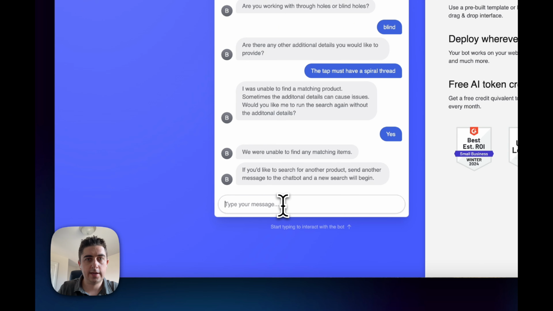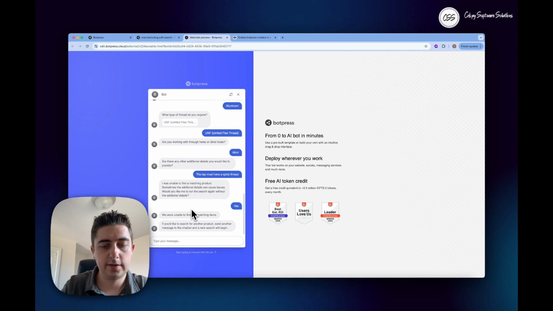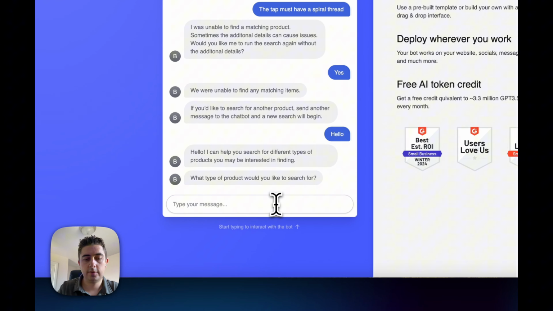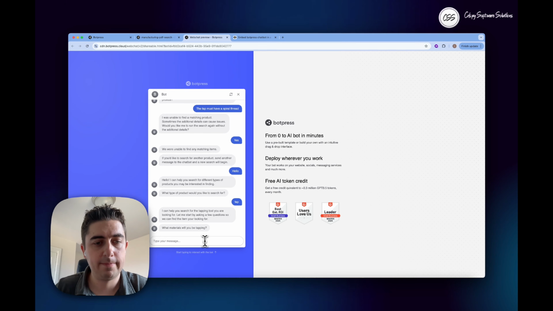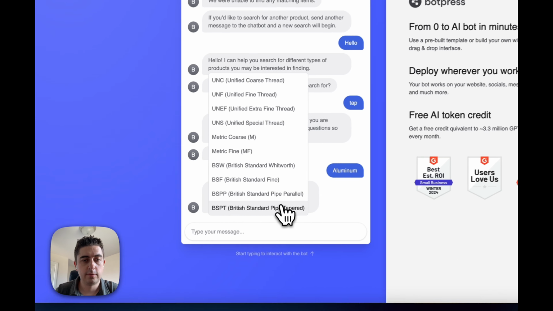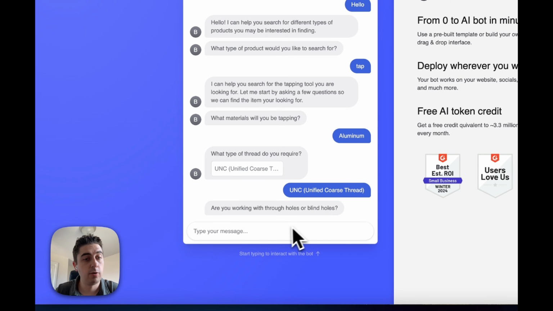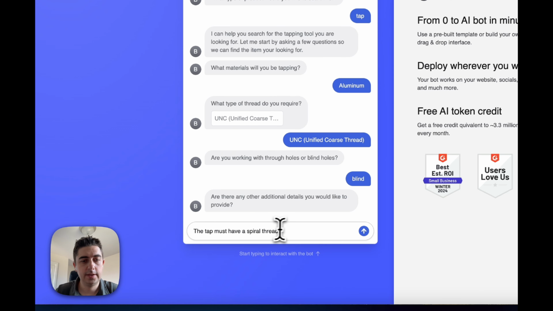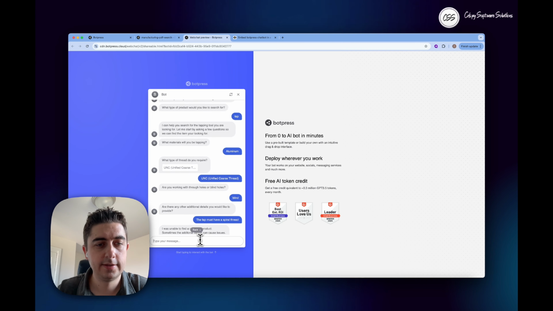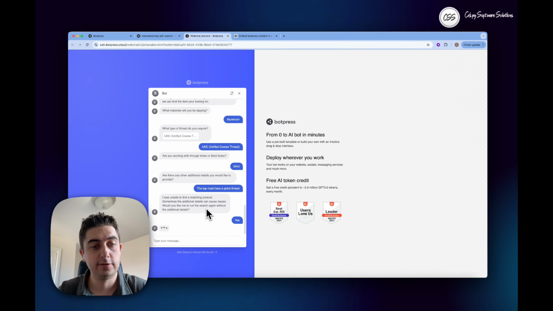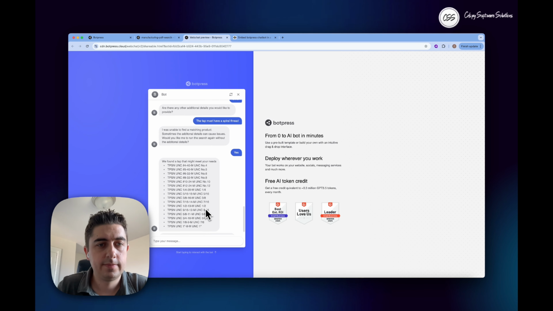So let's take a look at one more thing. What type of product would you like to search for? We would like to search for a tap. We are working with aluminum, and then we want to do a coarse thread, and we will do a blind hole. The tap must have a spiral thread. Unable to find it. We can run the search again without the additional details. And here it was able to return an actual result.